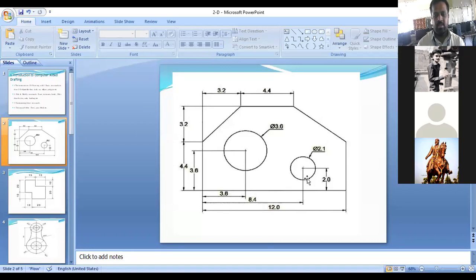To draw that circle, first we have to find out the center of both the circles. First we have to find out the center of both the circles. Ya don circle cha aplyala center adhi mahit pahije.